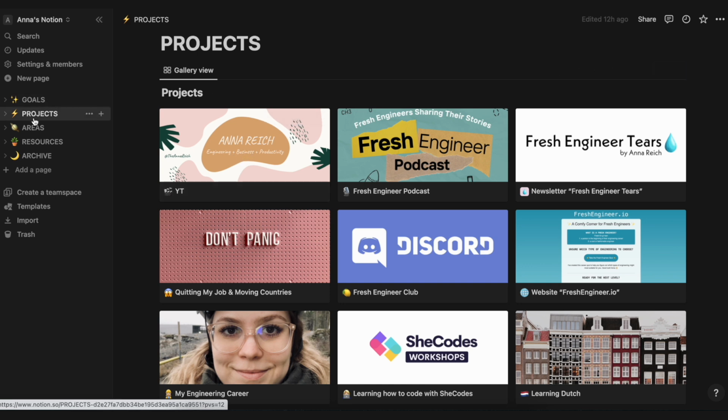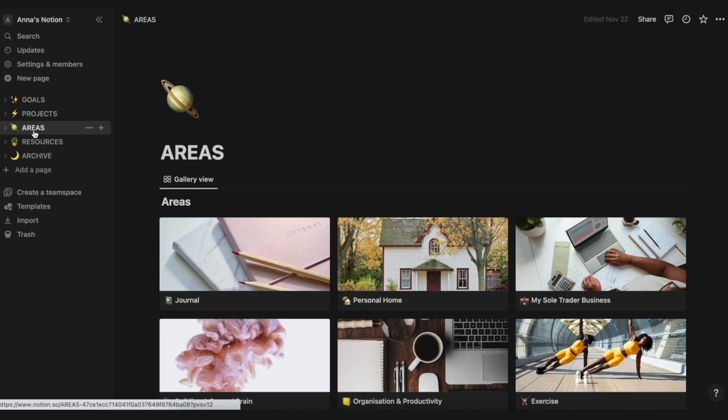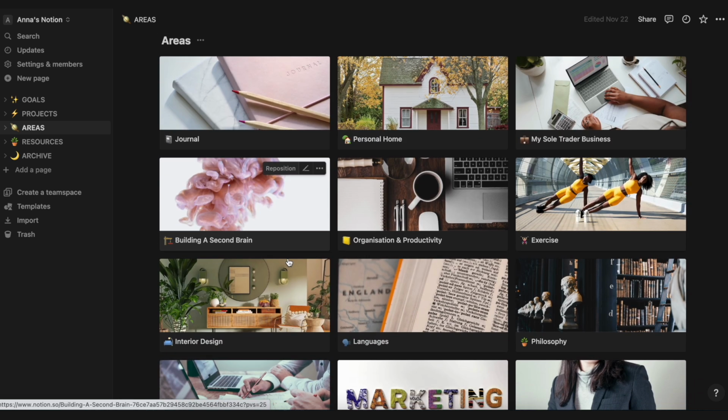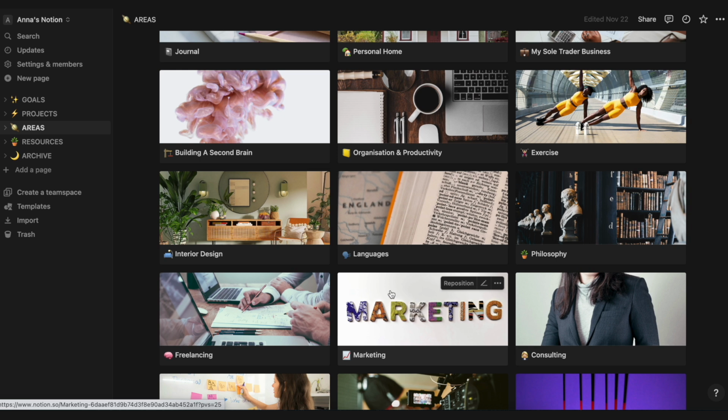The next place I have is areas. This is a space for all the information that I'm interested in that is not a part of my ongoing projects, but part of my areas of life. For example, I use it to keep track of information for my business, any digital journal entries, and my interests like interior design and marketing. I know that's a weird interest to have, but I don't know, for some reason I'm obsessed with marketing.